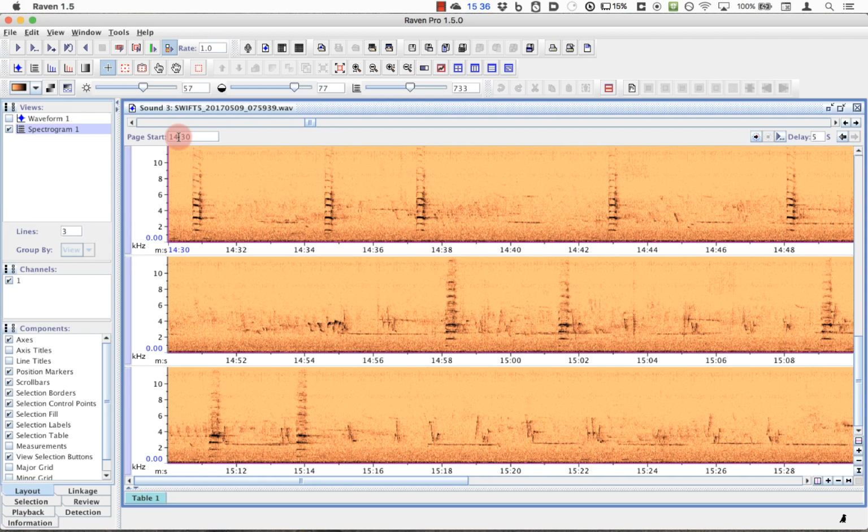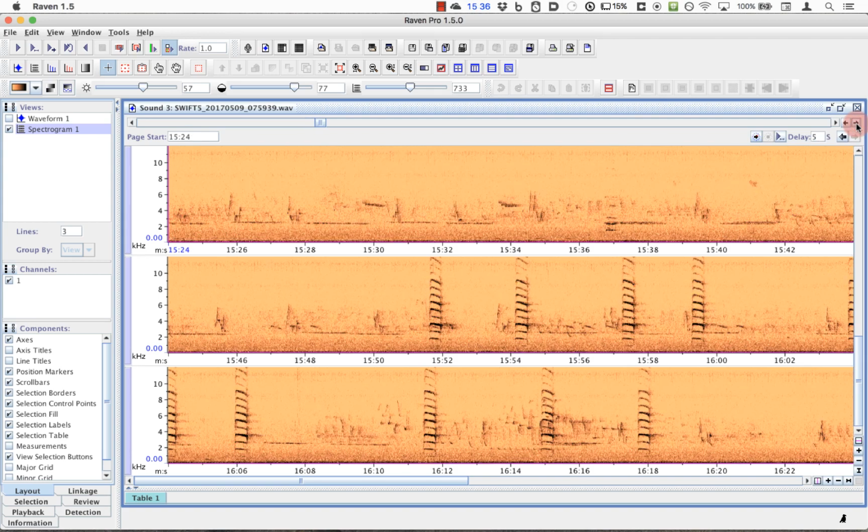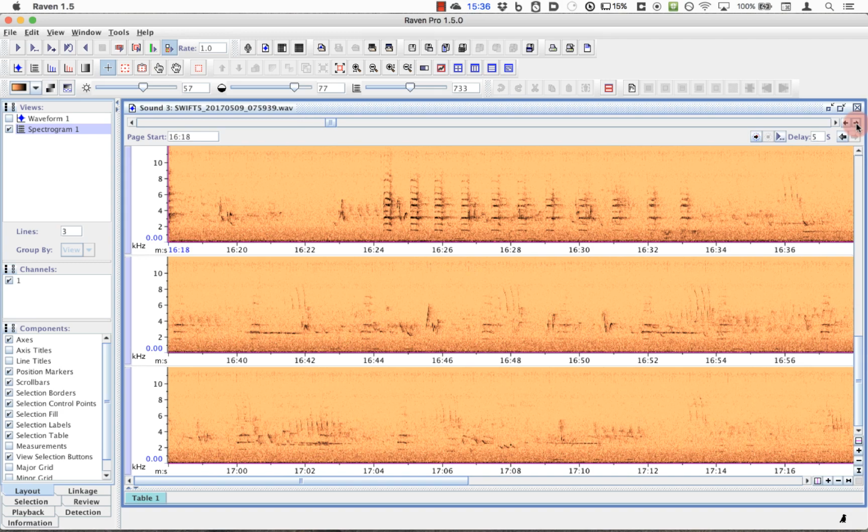To advance to the next page, click the Page Forward arrow to the right of the paging scroll bar. By default, the next page shown begins 90% of the way through the current page, so that successive pages overlap by 10% of their total length. To load the previous page in the sound, click the Page Back arrow.